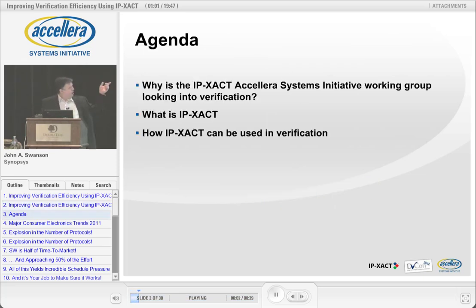So I'm going to talk about why we're looking at this, and I'm going to share some data, some of it public, some of it from Synopsys. How many people in here are familiar with what IP-XACT is, have already used it? Okay, so a few people. So for those of you that are already familiar, I apologize. You're going to find this section a little bit boring, but there's not that much in there. And then I'm going to talk about how it can be used specifically for verification.